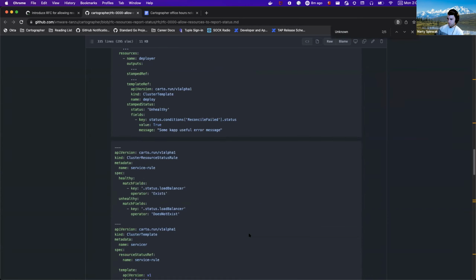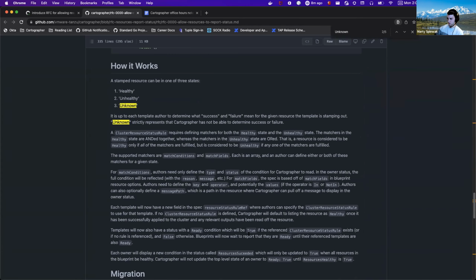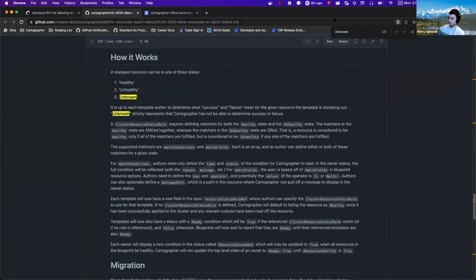In terms of underlying behavior, there is another important point, or a couple of important points. First of all, just to reiterate, the three states that a resource can be in right now are healthy, unhealthy, and unknown. Healthy and unhealthy are up to the user or the template author to define. Unknown just means Cartographer cannot determine either one of those two states.